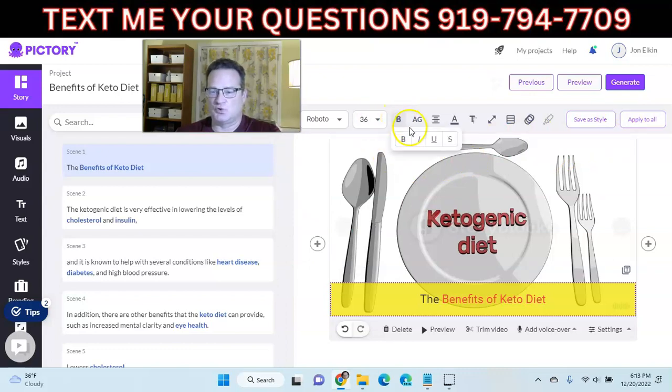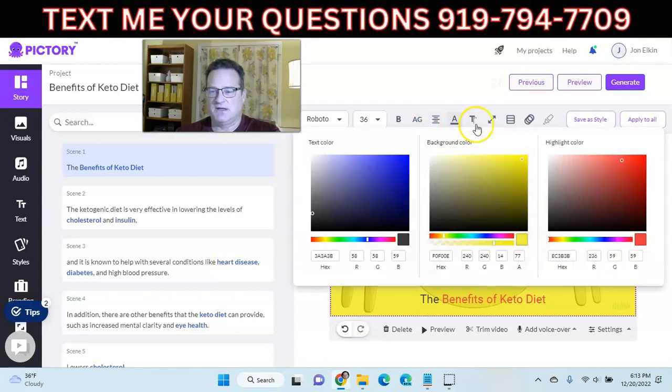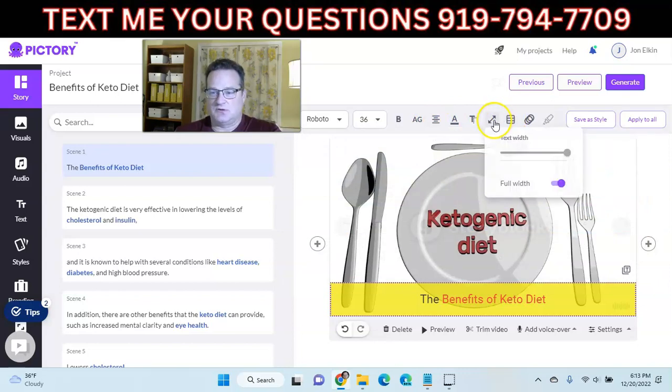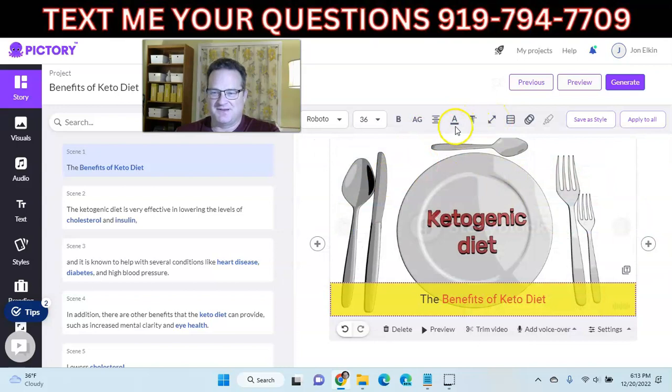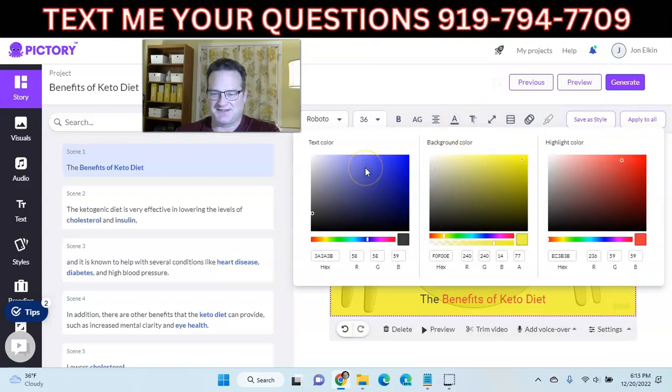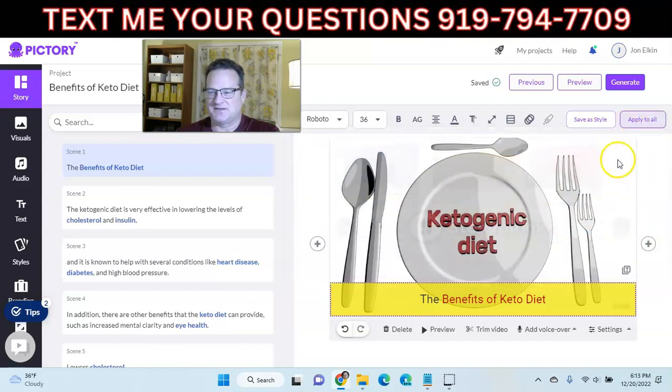You can change the size. You can make it bold, italic, underline. You can make every letter capitalized, small, a combination. You can center it. You can change the width. And the colors. You can change the text color. You can change the background color. Maybe you don't like that yellow. You can change the highlight color. Maybe we want it to be more down here instead of that bright red.